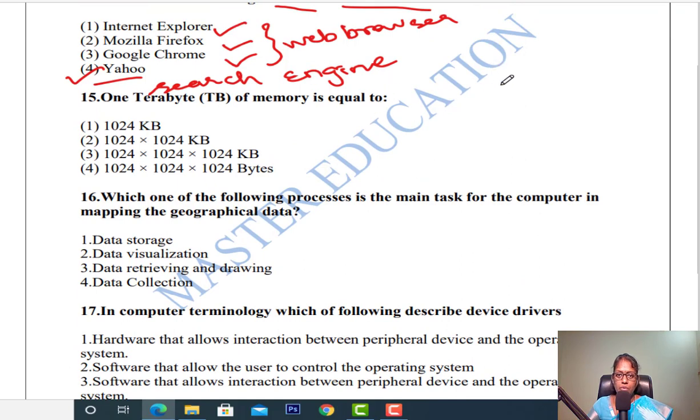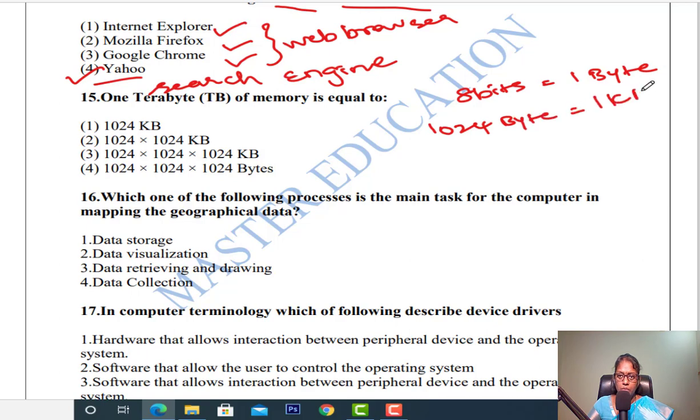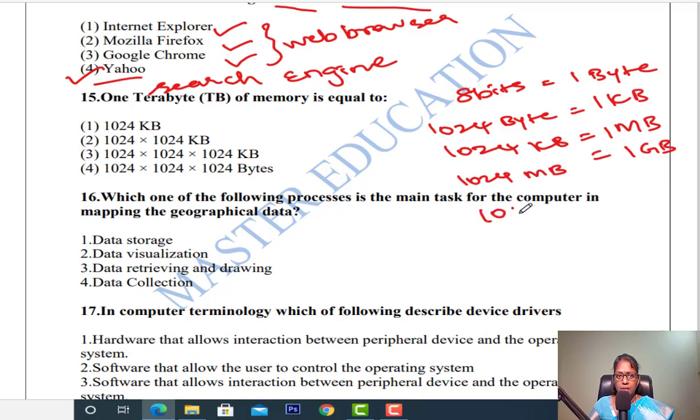The next one, 1 terabyte of memory is equal to. So first we have to know the memory types. 8 bits equal to 1 byte. 1024 bytes equal to 1 KB. 1024 KB equal to 1 megabyte, and then 1024 megabytes equal to 1 gigabyte, then terabyte. 1024 gigabytes equal to 1 terabyte. Then petabyte, exabyte, zettabyte, yottabyte.